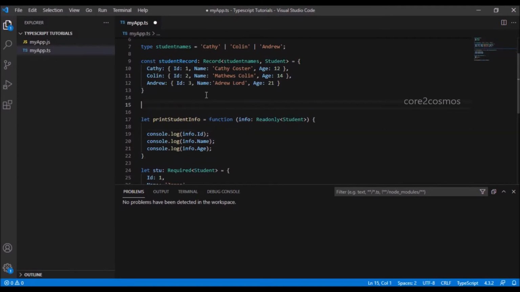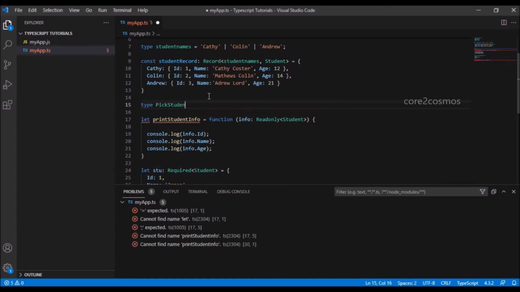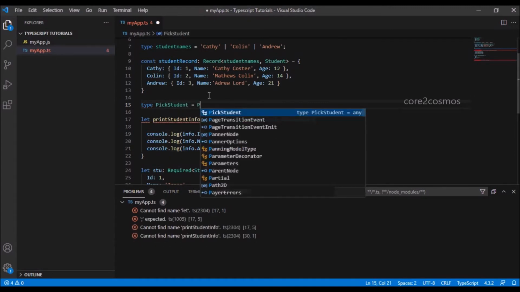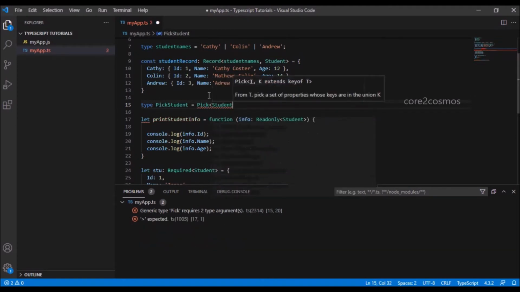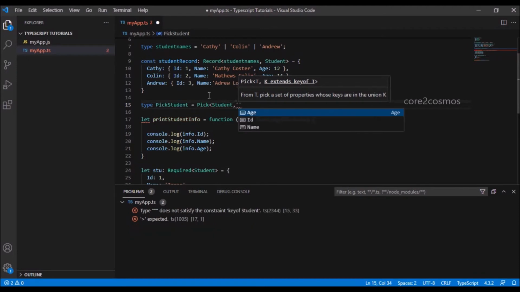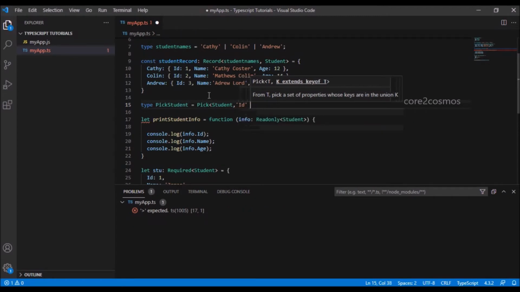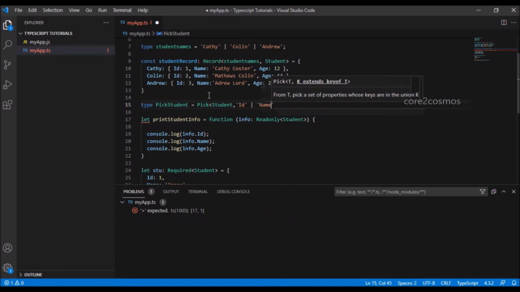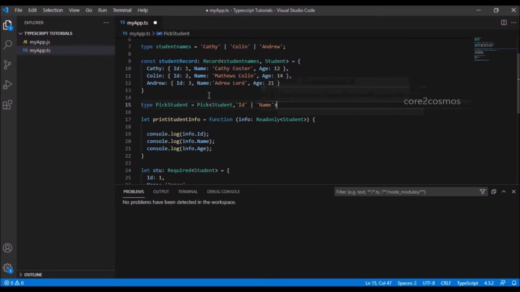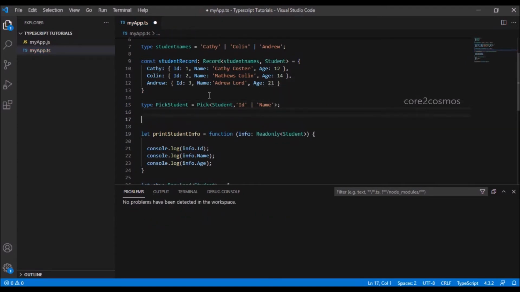In line number 15, we will create a type with name pick student and use the pick utility function of TypeScript, which will accept the interface student from which we are going to pick the list of properties. So we say student comma ID or name. So we have picked a couple of properties from the student interface.